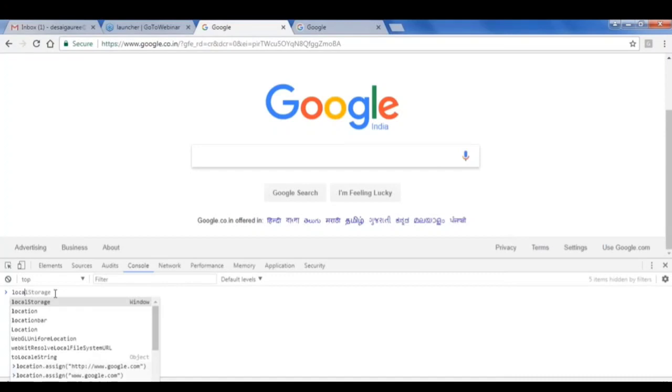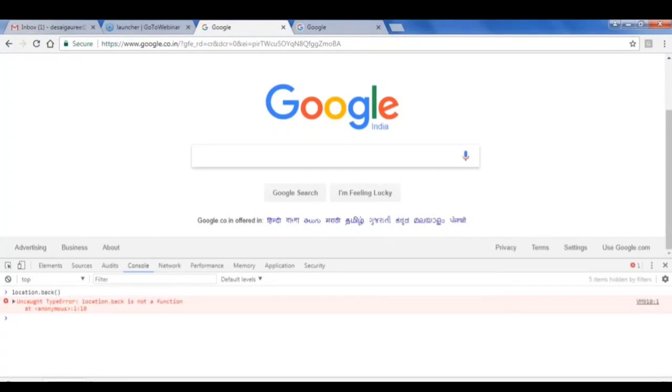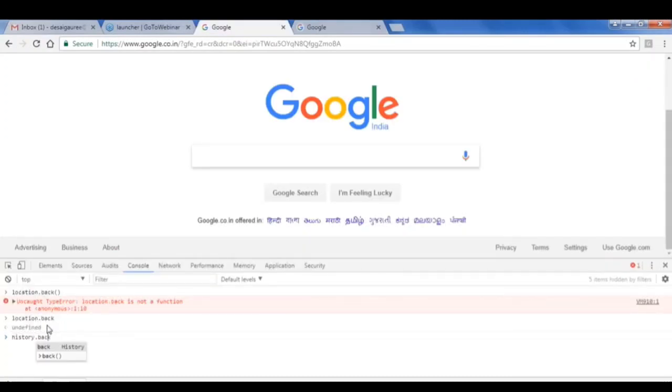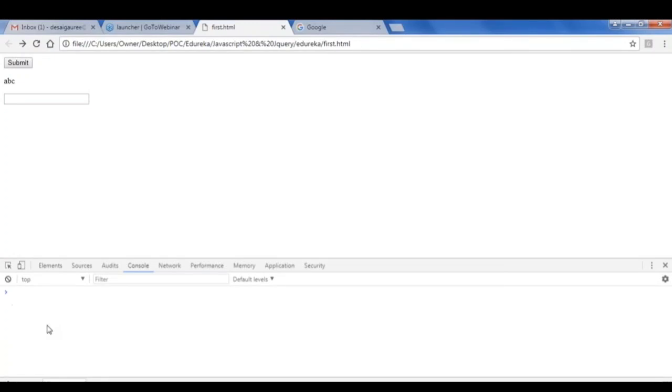Let me use location dot back method to go back. Okay, this doesn't have any back method, so let me just see. Sorry, it is history, right? Dot back method. Okay, again use the same one, and I'm here. I'm at first.html, and I get access to all these elements.